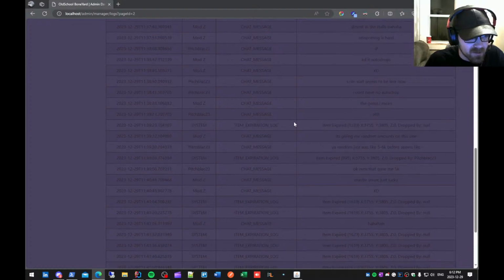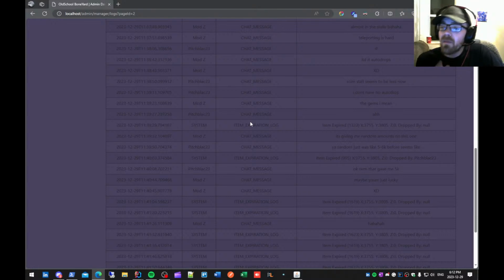Also, I see Mod Z was on here. The system had an item expiring. So item expiring means that it's something that I'm logging, but it's part of the way that my economy service is going to pull from the logs. It's going to pull all logs that were of an item expiration type, because it tells me the item ID and the place it was dropped. If it says it was dropped by null, that just means that an NPC had dropped the item, it was never picked up, and it just left the economy.